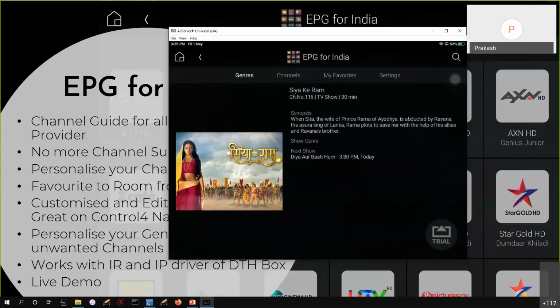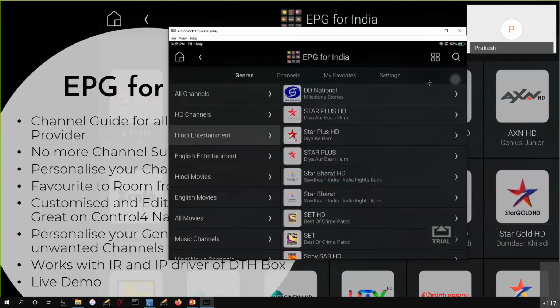So when you select the play button on this show, it will automatically turn on the Tata Sky. It will send the channel number, and it will automatically switch to that channel number, whatever you have selected from the app.